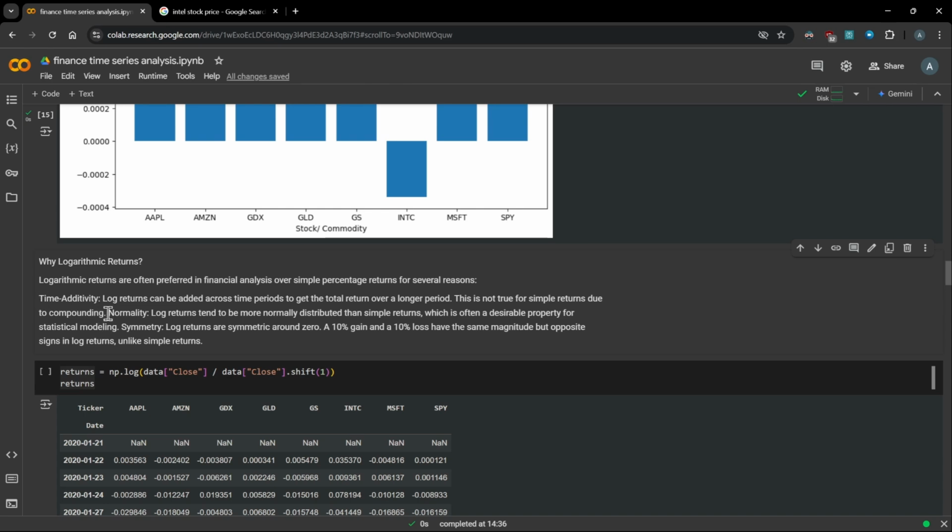And okay, normality. We generally like normality because it tells you which percentage of return tends to be the maximum, which is in the middle of the normally distributed graph. It's also visually appealing and it gives you more information. So log returns tend to be more normally distributed than simple returns, which is a desirable property for statistical modeling. This is the second reason.